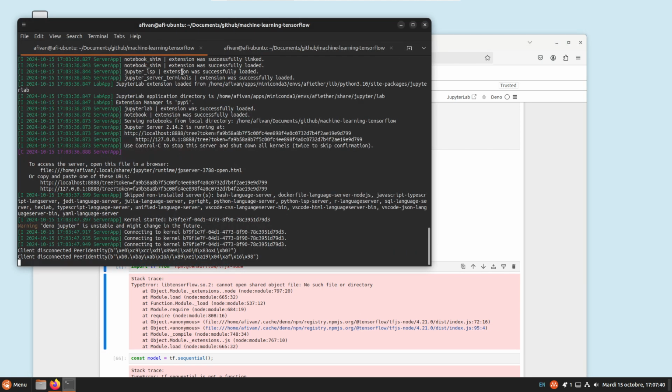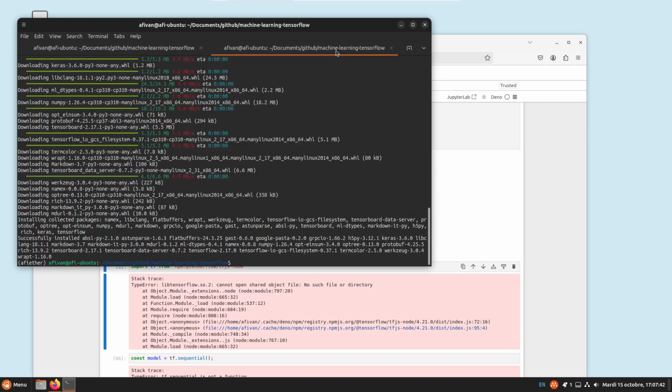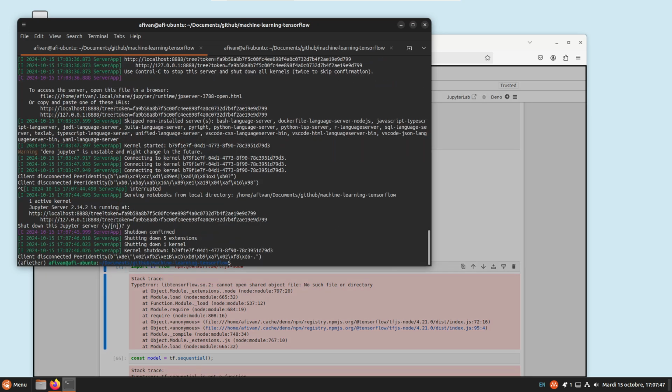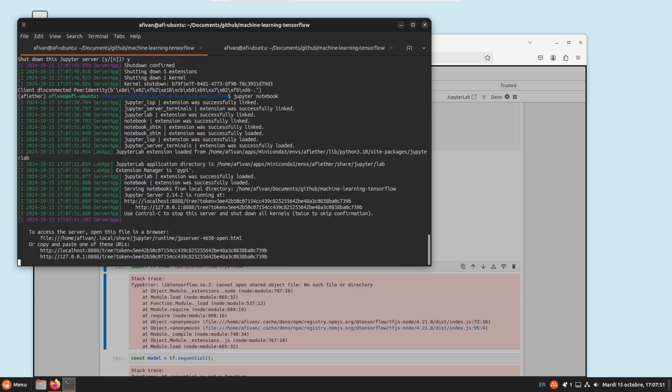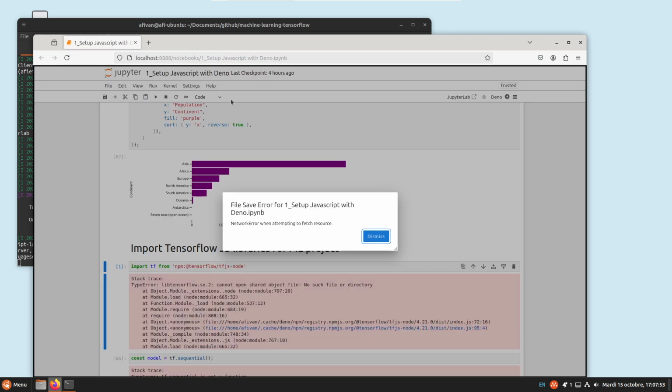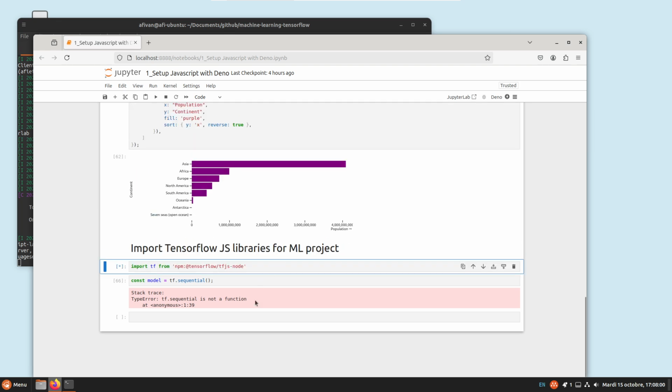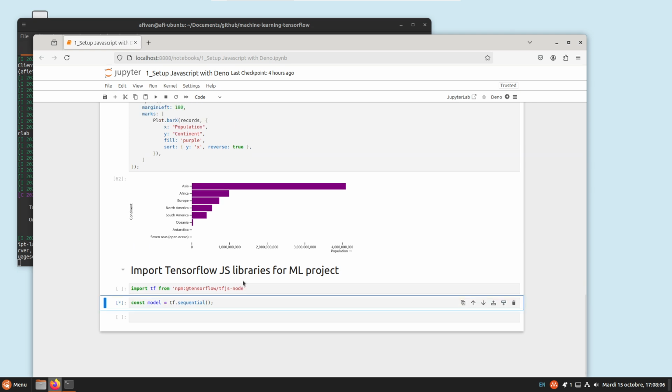Or maybe this thing didn't really take into consideration the new library installation. I will have to restart this. Okay, I'm going to run this again. And I don't see any error. TF sequential. Let's see if this one runs correctly.